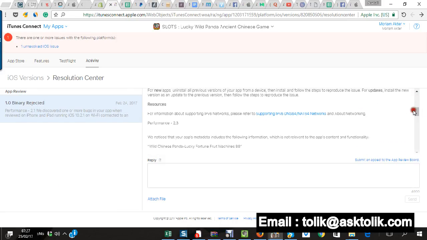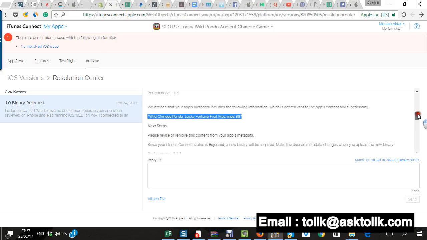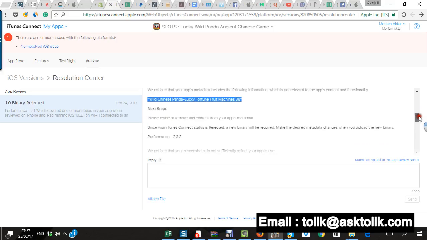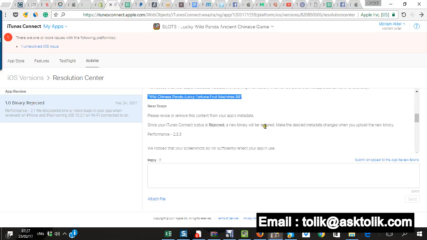So I got reject 2.3. We noticed that metadata includes the following information which is not relevant to your app's content or functionality. It's basically the name of my app in one of the localizations. Okay. Next steps: since you got rejected, a new binary is required. Make design changes when you upload the new binary. If I don't get a total reject also for 2.1, it gives me the option of a bug. So what I need to do basically is find where the issue is.